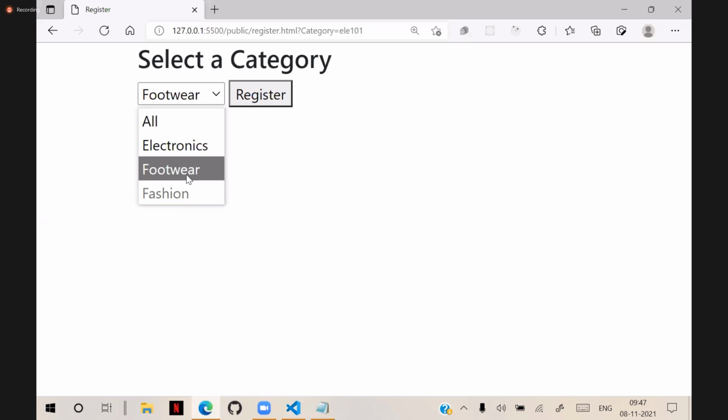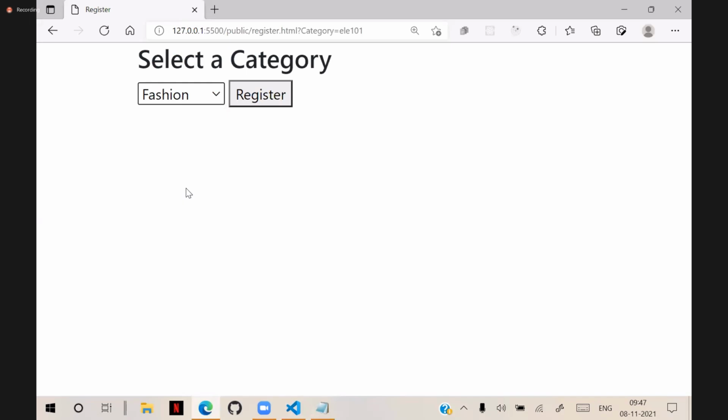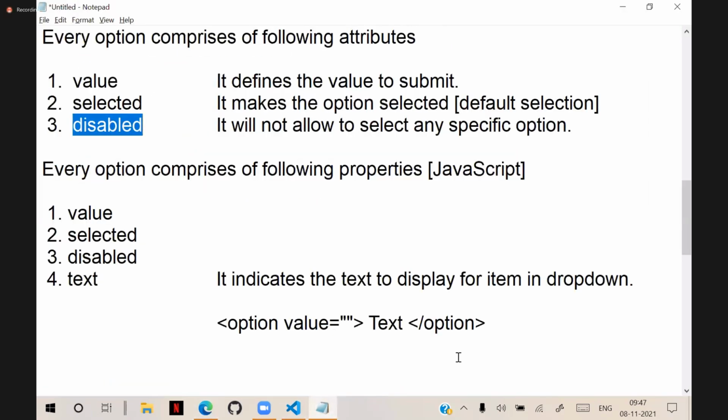Many times people ask, why are you keeping it and disabling it? Remove it. But if I remove it, for another product it should display again. That means again I have to add it. Instead of adding and removing, better to disable and enable. So you can disable it, and when you remove disabled, automatically it will be enabled. That means you can select it again. So these are the basic attributes for options.